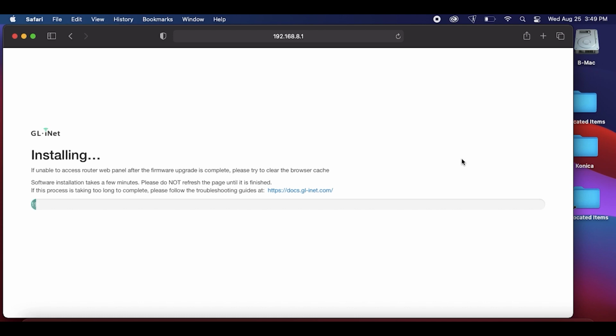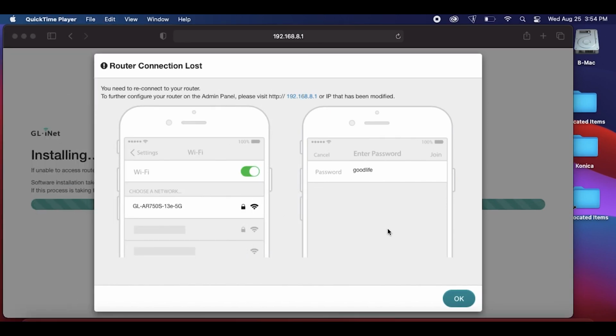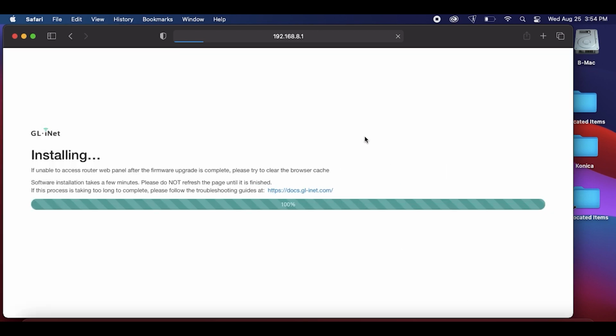And this can take, I think it took me about 5 minutes or so. After it's done, the router will disconnect. All right, router connection lost, which is good. Everything's good. We're installed properly.